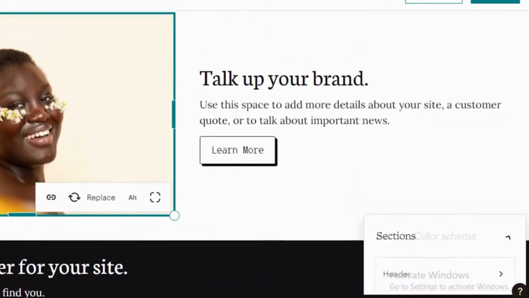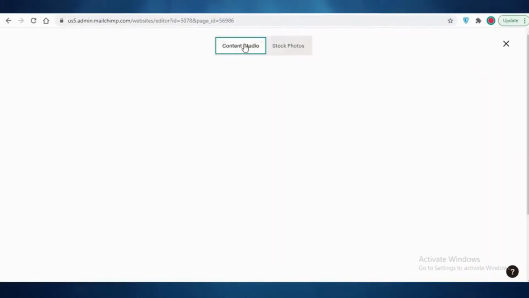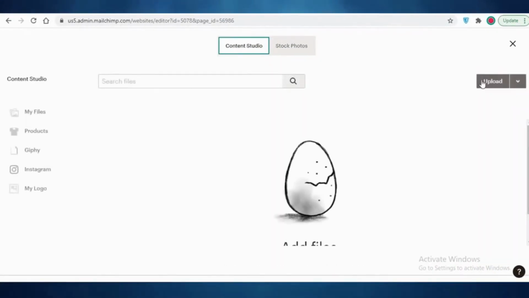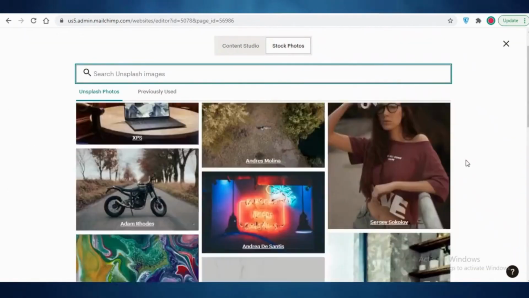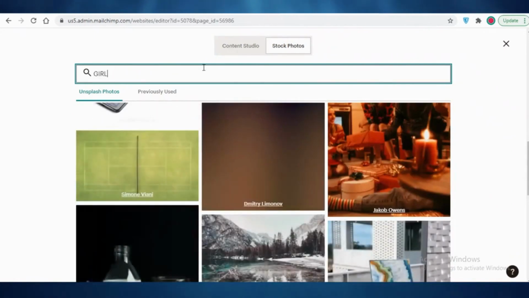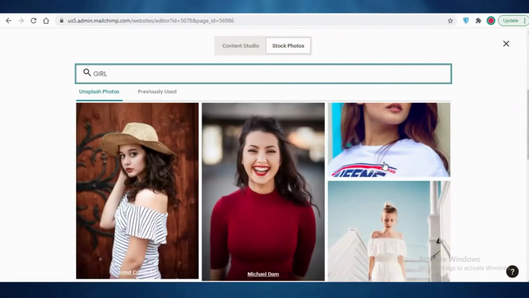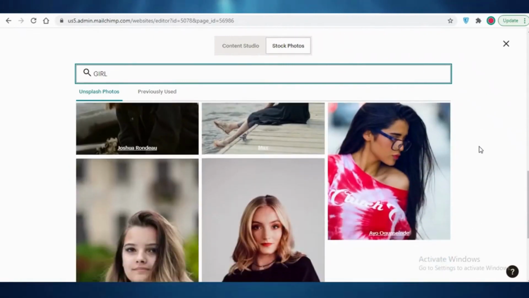Now I'm going to replace the image, and I'm just going to replace this with some stock footage. Obviously, you can just go onto the content studio and upload your own images as well, but I'm just going to use a stock photo for reference. So I'm just going to scroll down over here, and I'm just going to search for girl, because this is like a welcome page for Jane's Journey. So what I'm going to do is I'm going to add this photo.